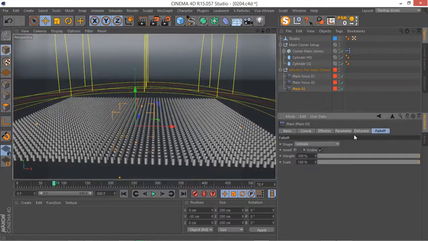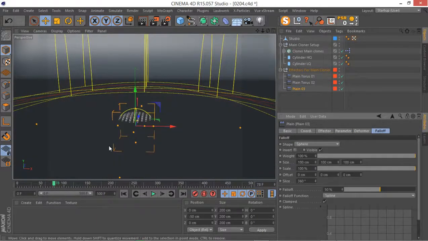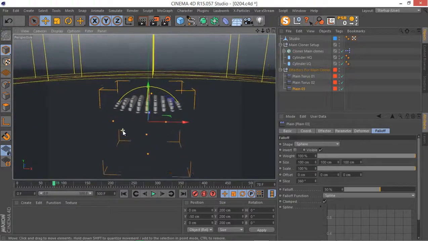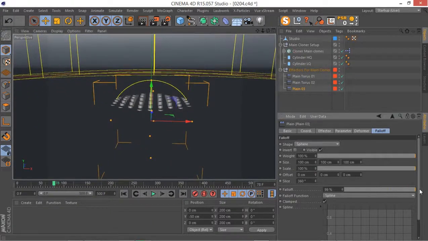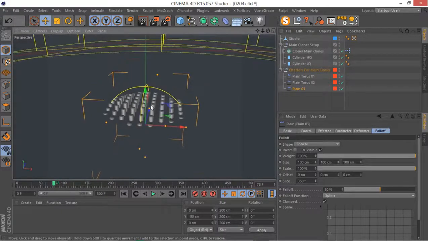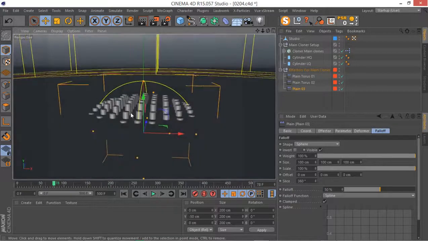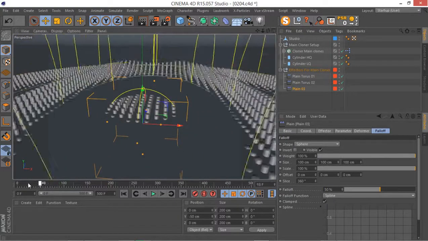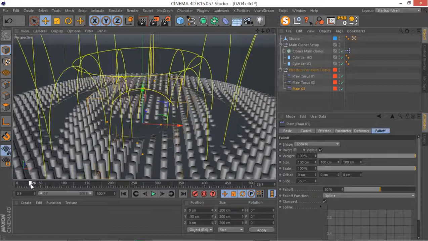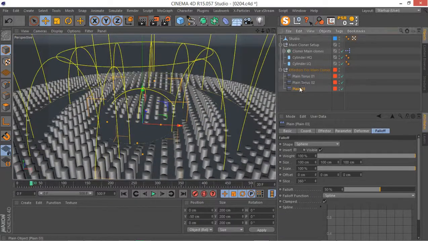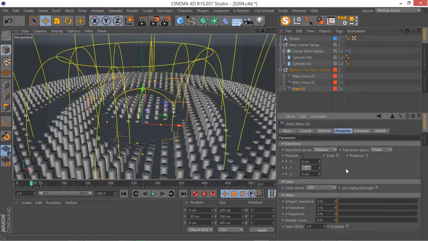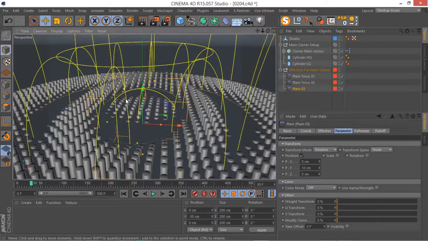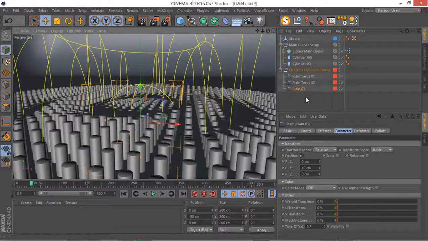So what I'm going to do is go to my falloff tab and change the shape to sphere, so it's just affecting this part. It would be better if we had a bit more falloff. Let's go to something like 50%. We don't need it to be that gradual. Now, I think it's too much. Let's go to our plane parameter. Let's go to something like 10 centimeters and see what we get.